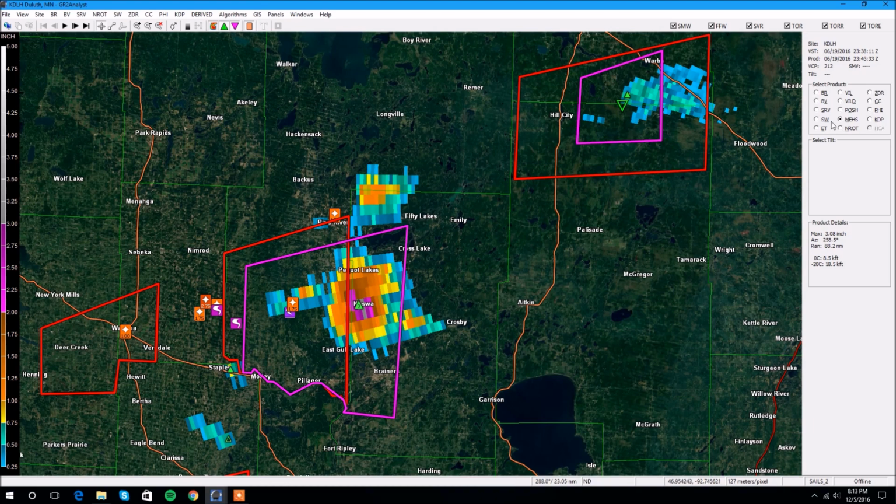This is nice, these two, because you can tell whether or not a storm is producing hail even before the National Weather Service warns it, because they have similar software.